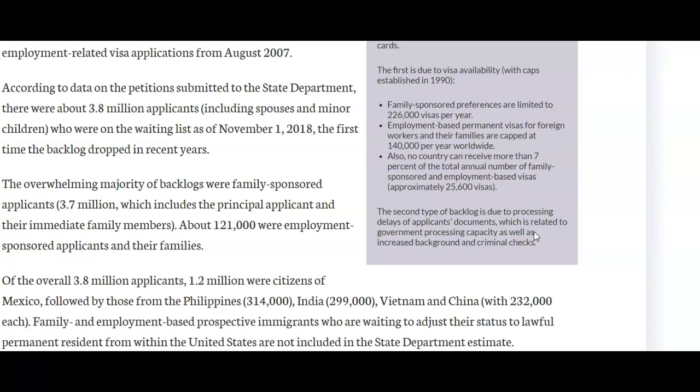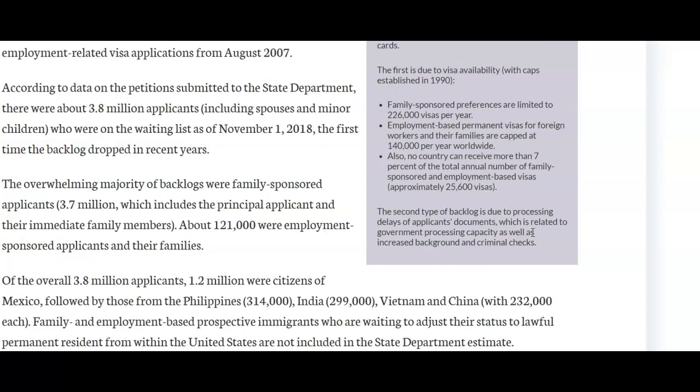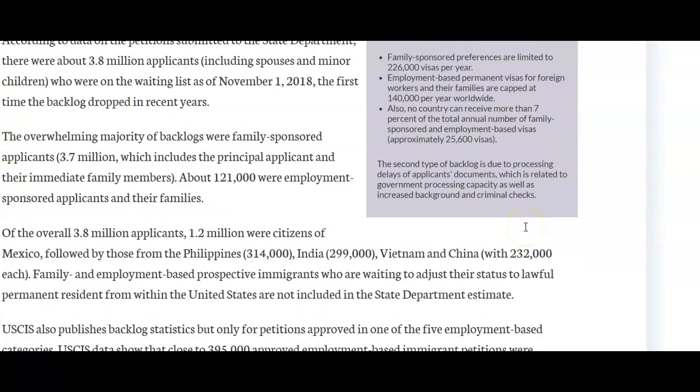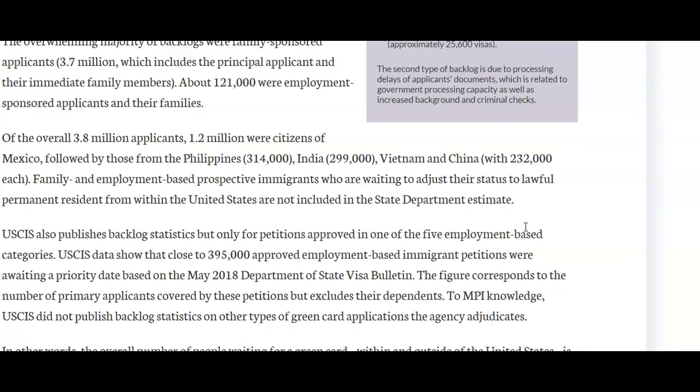According to data on the petitions submitted to the State Department, there were about 3.8 million applicants, including spouses and minor children, who were on the waiting list as of November 1, 2018, the first time the backlog dropped in recent years. The overwhelming majority of backlogs were family-sponsored applicants, 3.7 million, which includes the principal applicant and their immediate family members. About 121,000 were employment-sponsored applicants and their families.